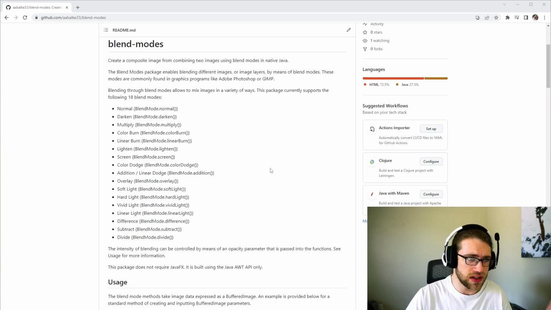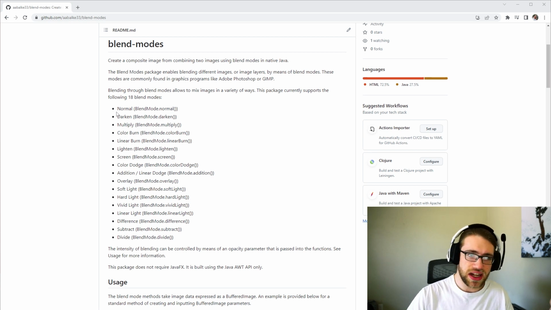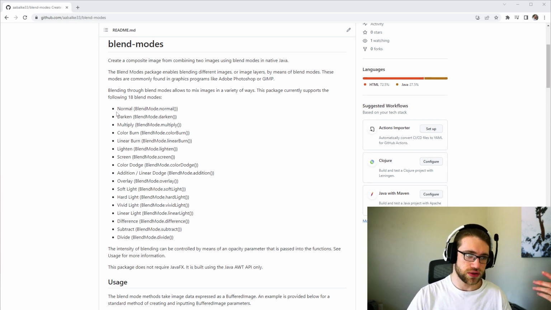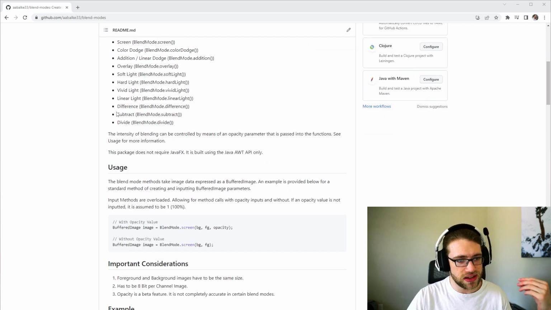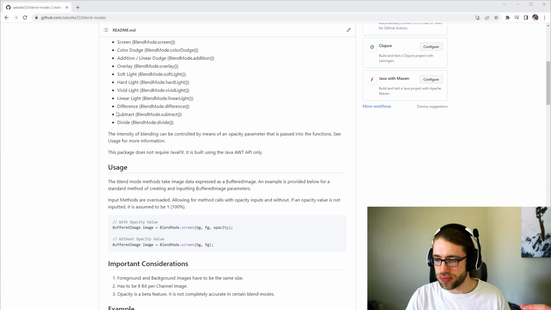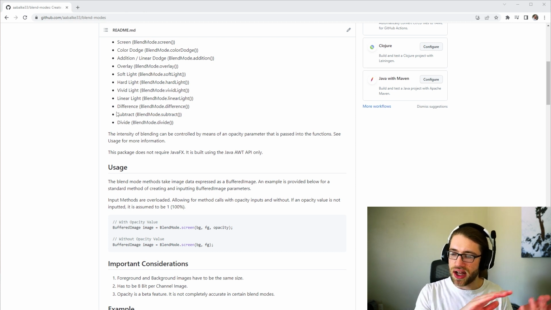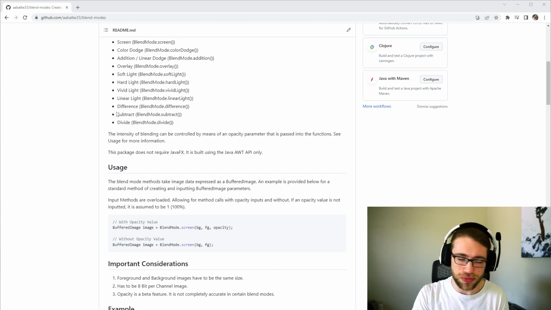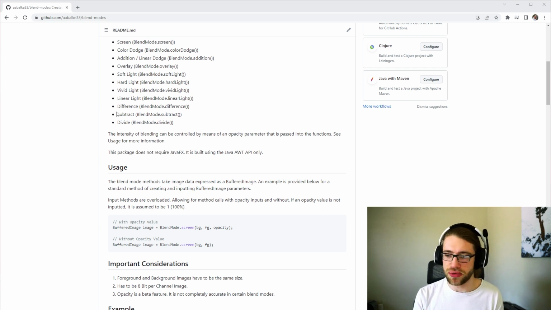And I have added in 17 to 18 blend modes in here. These are standard ones that you can find in graphics programs such as Adobe Photoshop and GIMP, all of that good stuff. And some of the additional advantages and functionality is there is an opacity setting, so you're able to adjust the opacity of the blend, the top layer blend over the base layer. There is overloading, so if you don't add an opacity, it'll just be assumed you want it to be 100% blended on top.